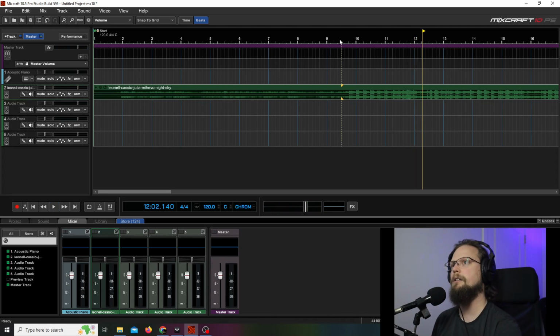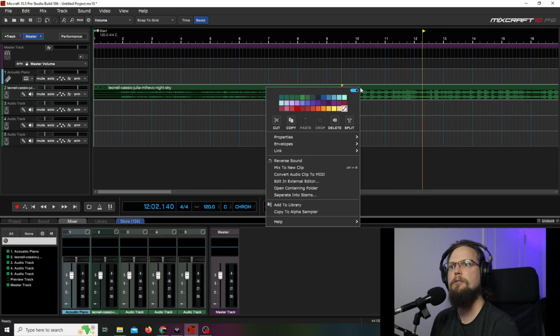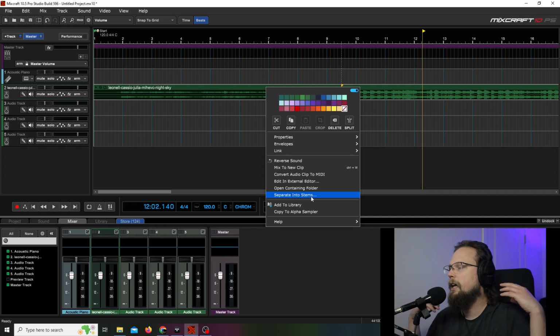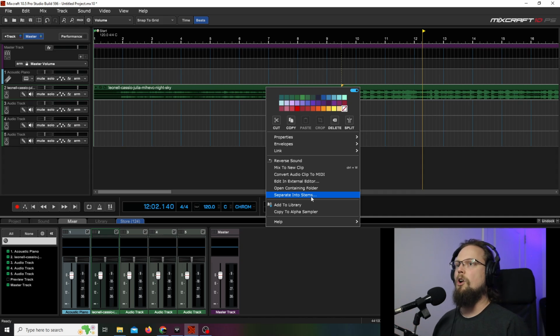So we've got this track here. Now I can right click on it and it gives me some options, one of which is separate into stems. If you are, again, a DJ, you are used to this. Stems are ubiquitous. They're in everything. Every program has stems to varying degrees, right?